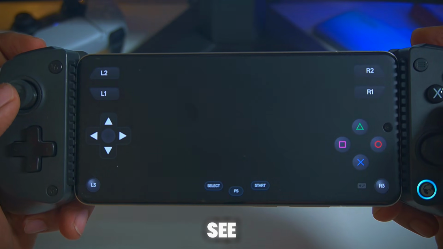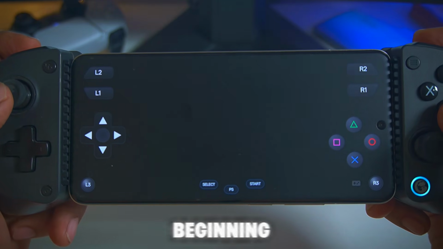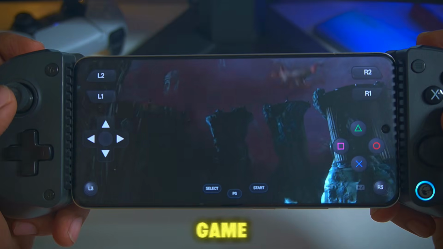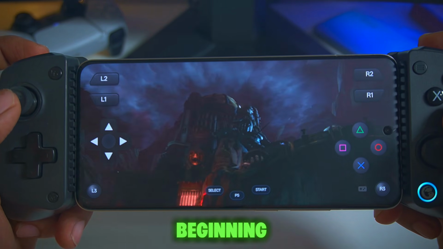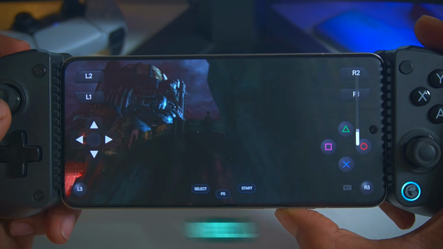But as you can see, the image is constantly cutting out, and we're getting a lot of frame skipping right from the beginning. That's definitely not a good sign. Even when the opening cutscene starts, the game becomes extremely slow, and I'm experiencing a lot of lag. So right from the beginning, I can tell you that this game is definitely not going to be playable at the moment. We'll skip this game here.